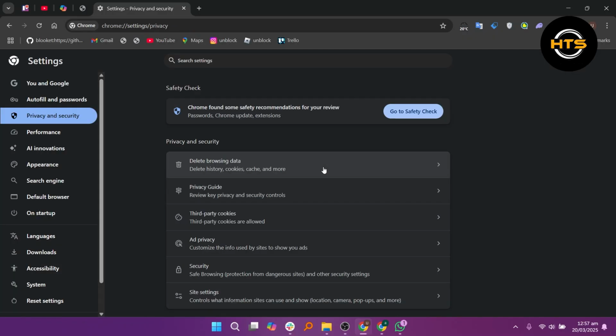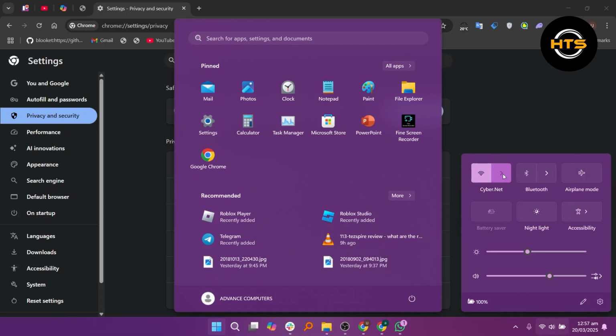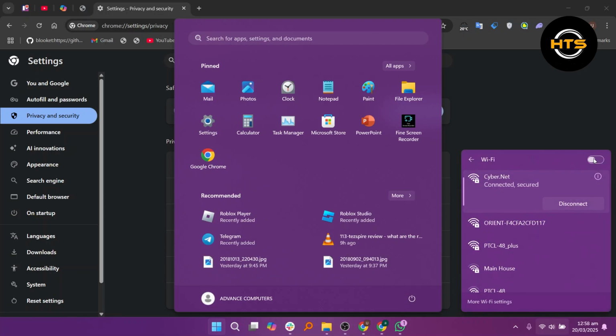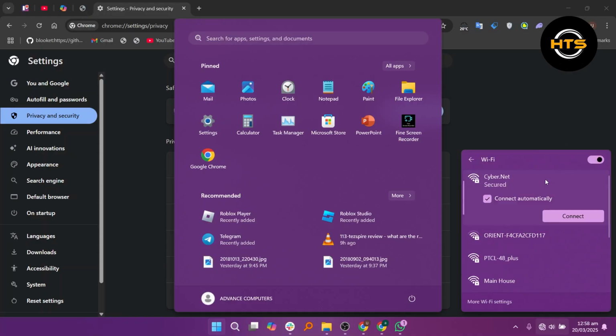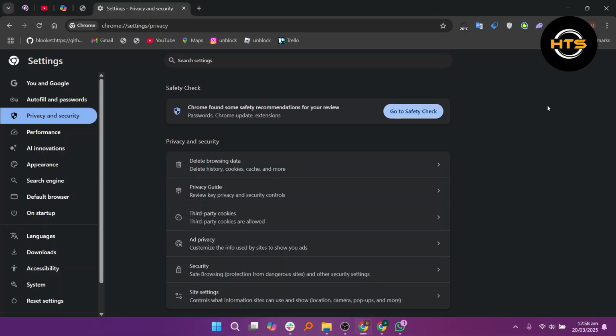After clearing your browsing data, close the settings and go to the Start menu to restart your PC. Restarting your PC can help resolve minor issues related to system performance or glitches in apps like YouTube. Additionally, if the problem persists, you may want to check your internet connection. Sometimes glitches in YouTube Shorts can occur if the connection is unstable or slow. Ensure your internet is working well and try again.